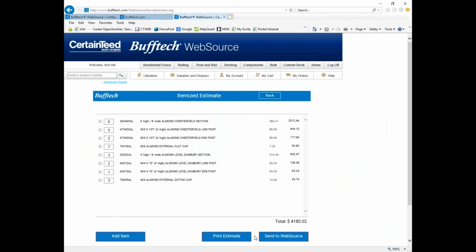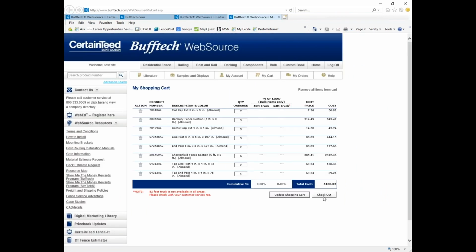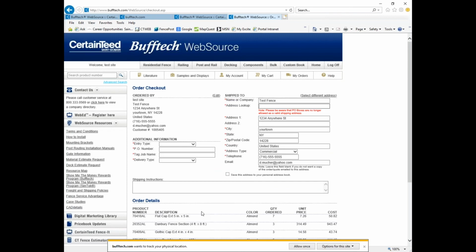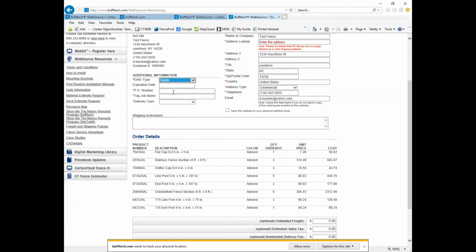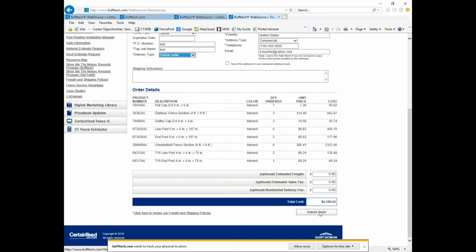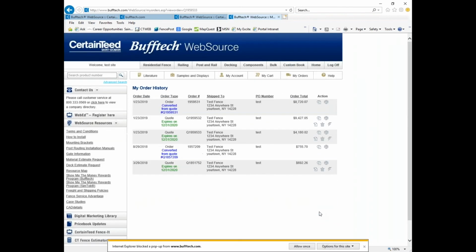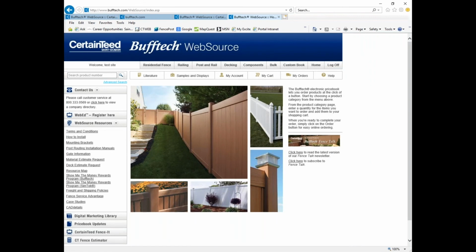Or if we don't want to do that, we can again send it to WebSource, go through the cart checkout process. If it's an order, we can just check out as an order. Or if we're going to do it as a quote again, we would just go through the entry type, quote, enter in our PO and our tag information, delivery type, and then again, submit the order. And then it's going to be in my orders for future use. And then again, back to the home screen, brings us back to home.